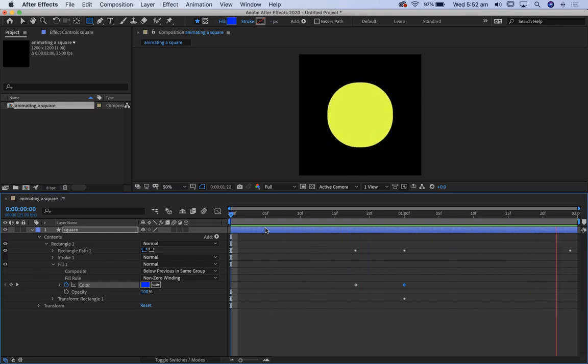Alright, so that's our first little animation, and we've put a shape on the stage, and we've started manipulating some of the very particular properties that shape layers have.